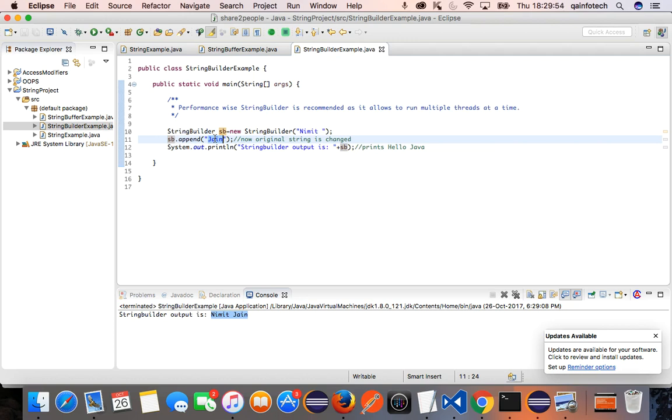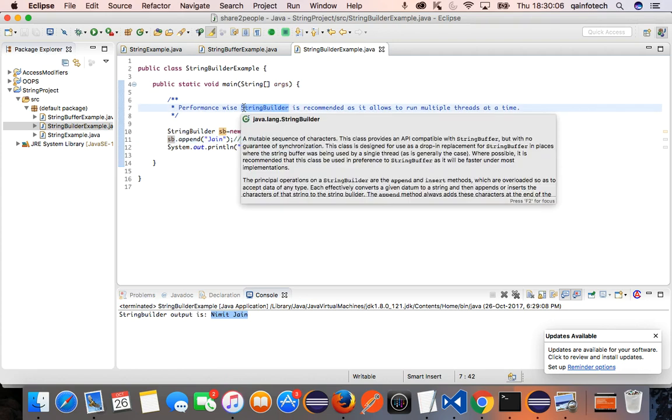Alright, another difference between StringBuffer and StringBuilder is that StringBuffer is thread safe, meaning only one thread can run at a time, whereas with StringBuilder multiple threads can run at a time, and performance wise StringBuilder is better. So these are the differences.